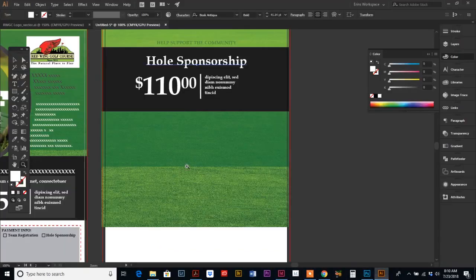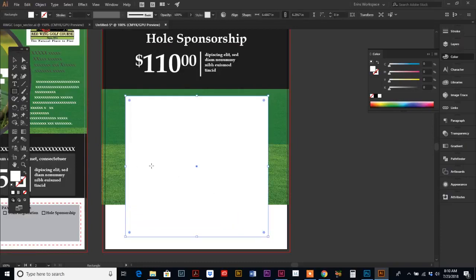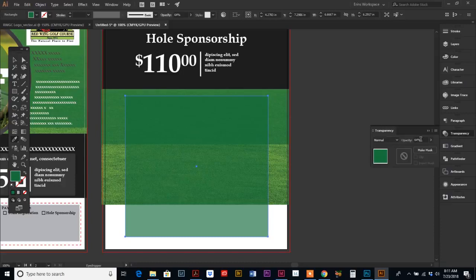So let's go back, and we're going to use our rectangle tool. We're going to draw our square. You can make this any size, obviously, to meet whatever text you're going to put in here. And we're going to use our eyedropper tool so we stay consistent with our green color, and we're going to pick up that transparent green, but this we want to be solid. So let's go to our transparency panel and put it to 100%.